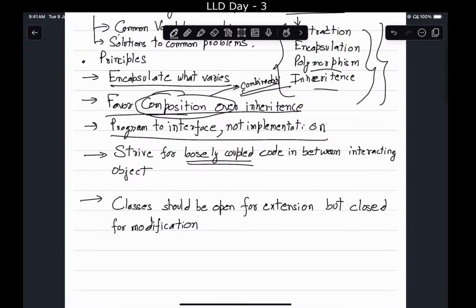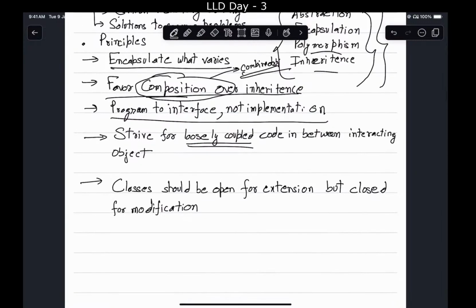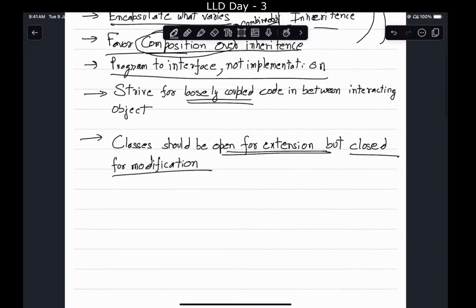Classes should be open for extension means whatever functionality we want, we can basically use that class to add that functionality. And closed for modification means that it should not provide a way to change the core behavior of the class. So these two statements can look contradictory to each other, but they are actually not. So let's understand from an example, right?